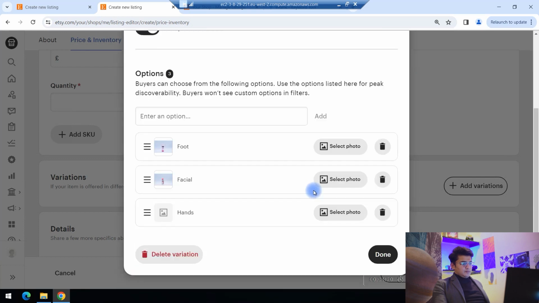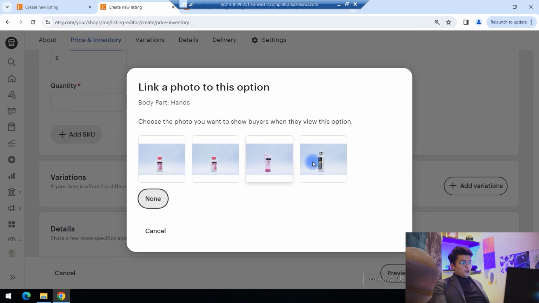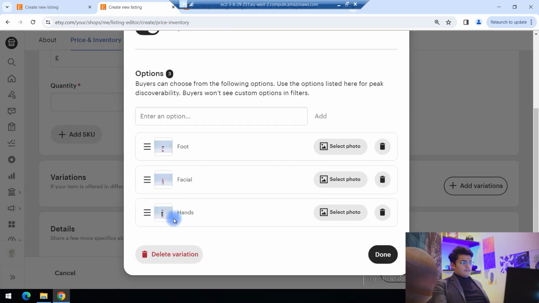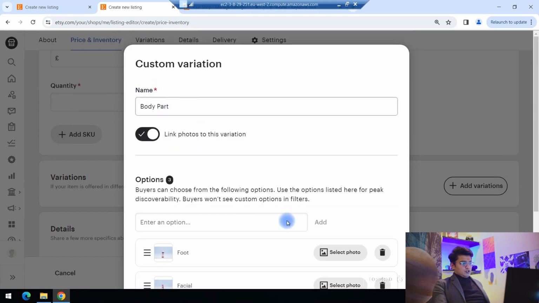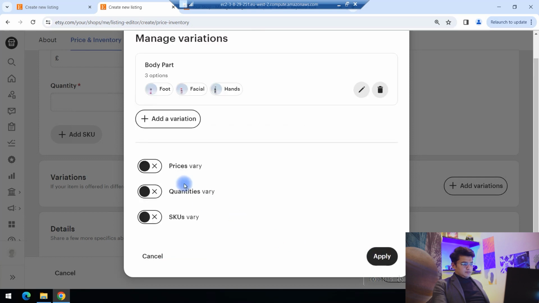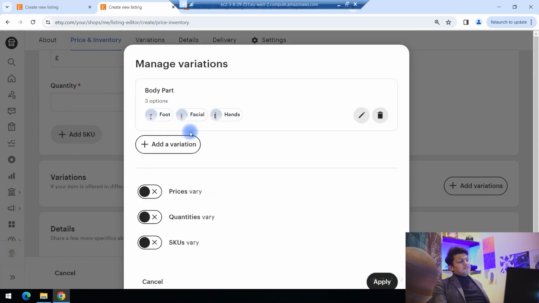And the third one, I will go here and select photo. That is this one, that is hand lotion. So we have already linked three variants to this one. Link photos, this variation, all done, and I will click done here. So now we have three variations.